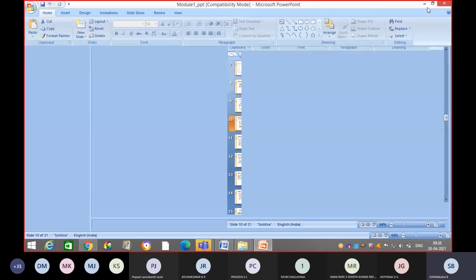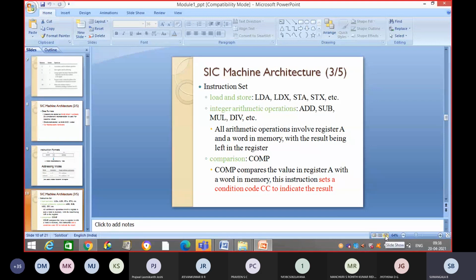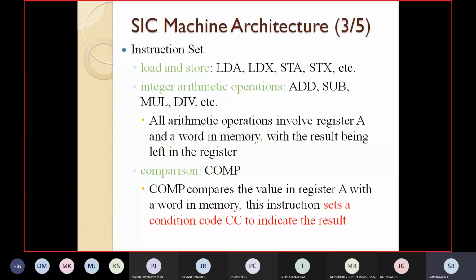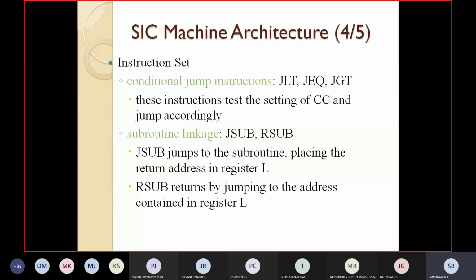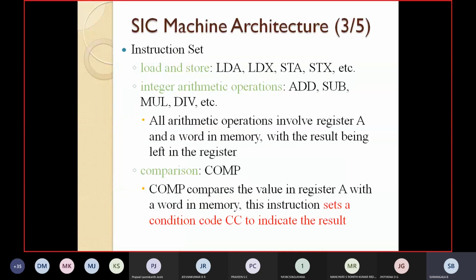These are the instructions you should remember. I will explain the instructions we have in the SIC machine. To perform arithmetic operations, we have instructions like ADD. This ADD is going to become the opcode, or the mnemonic. If I want to perform the addition operation, what instruction do we have to use? ADD.